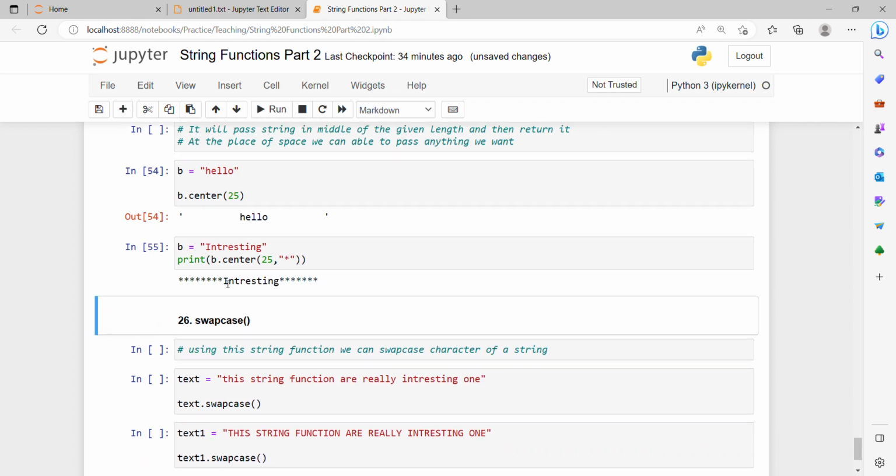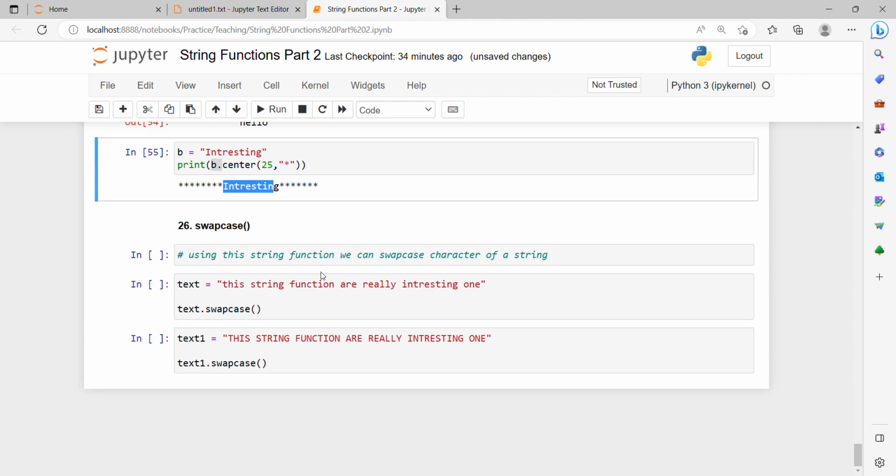Likewise, we wrote interesting and now we pass it over here, with the remaining filled with star. So that's why it is showing star star star before and after, and at the center of b it is showing interesting. And the last one is swapcase.